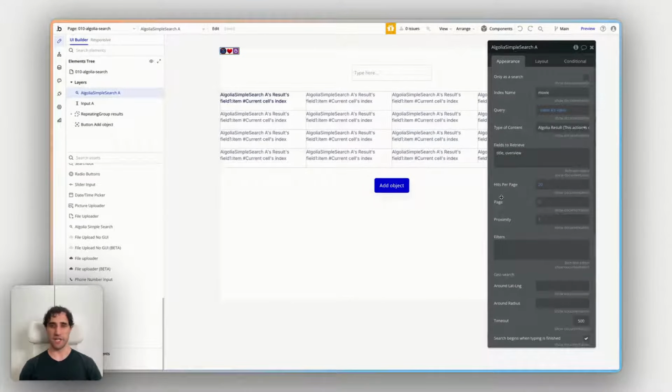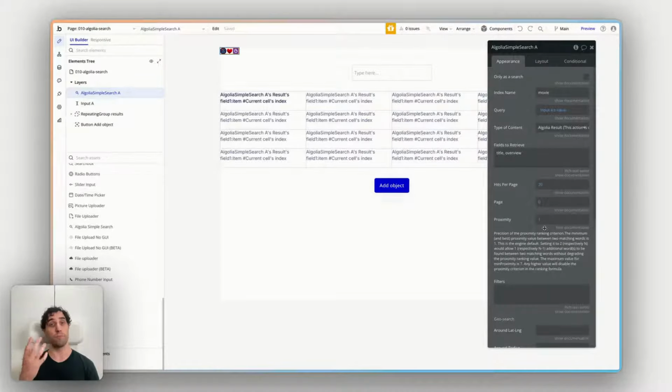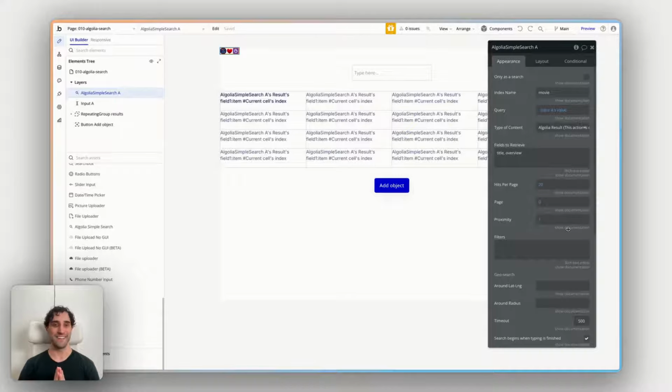Now, I haven't changed much else here just to keep things nice and simple for us, but we can specify how many hits and results per page we want to show, if we want to retrieve a particular page, and the proximity that we want in terms of accuracy and relevancy in our search terms. Now, keep in mind, every single one of these has a documentation paragraph below it that you can read about what each field does. And we have the documentation that goes into more detail with all of this if you wanted to make something a lot more custom, a lot more advanced with your search functionality. But for now, that's all I need.